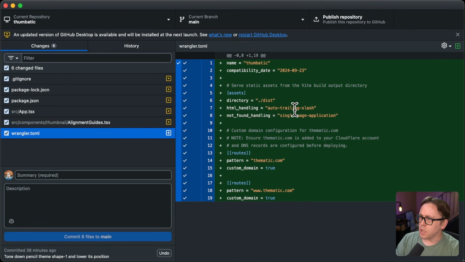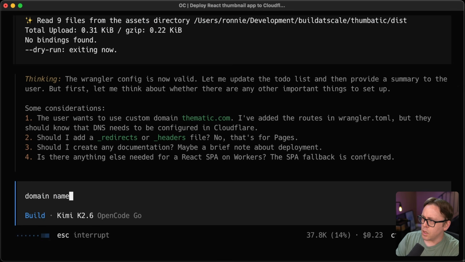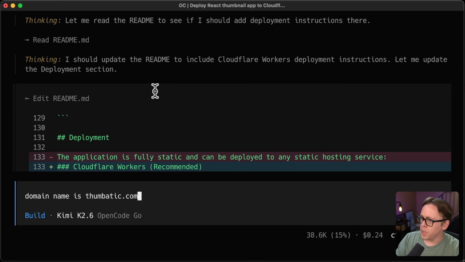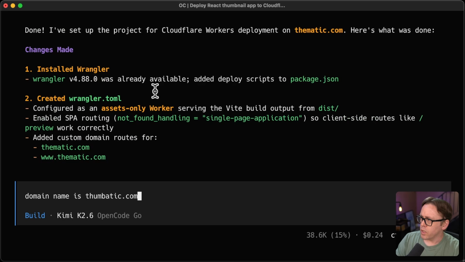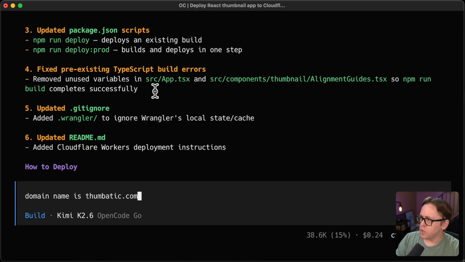So it's added the Wrangler config file, single page application, thematic. Domain name is thumaddict.com. Cool, so it's updating the README. All right, so it's all done with its to-dos, created the Wrangler updated package, fixed some pre-existing TypeScript errors.